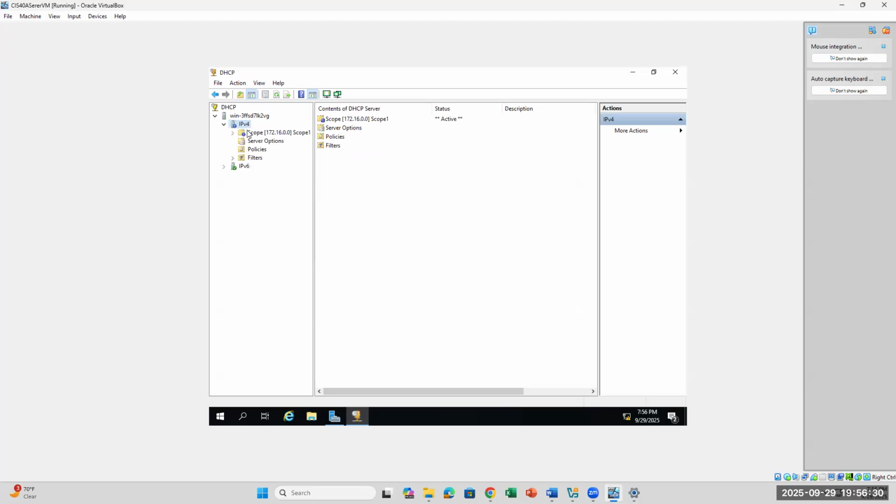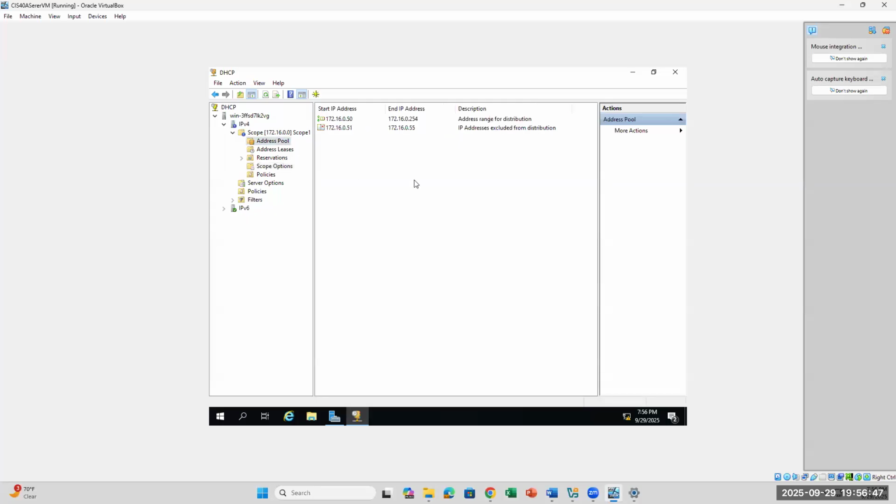So now if you expand it, you have a scope. If you look at scope options, there it is. It tells you exactly that's your router, that's your DNS. And if you look at the pool, that's the pool that you gave it, how many IPs it's going to give out, and that's how you configure the scope for IP in DHCP. Pretty easy. Microsoft makes it very easy to walk through. You just have to know how to plan these things.